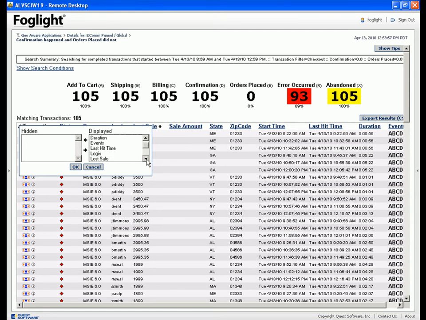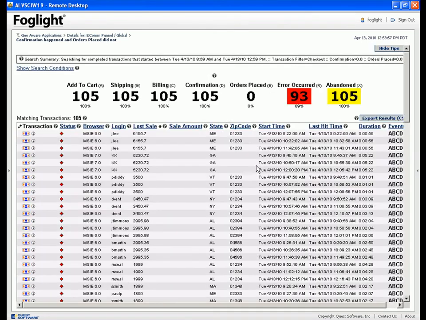So for example, in this case, the sale amount isn't real interesting to me because I know for a fact that none of these people bought. So what I would be able to do before I went in and did my analysis, I'd be able to exclude that metadata field.